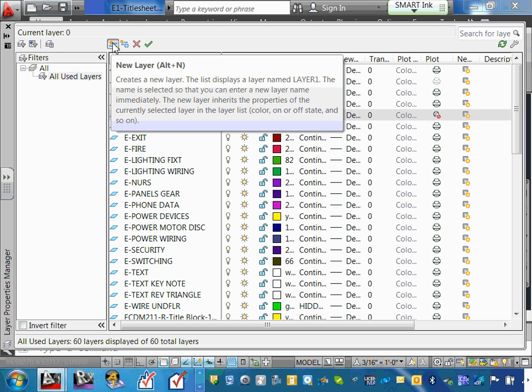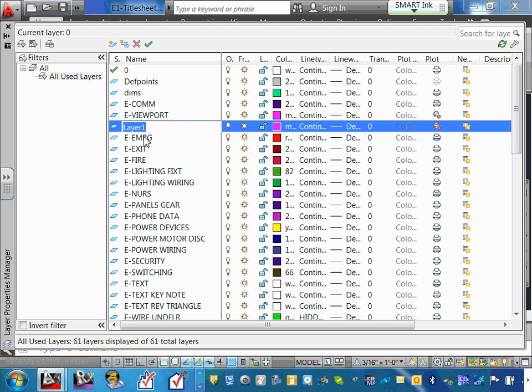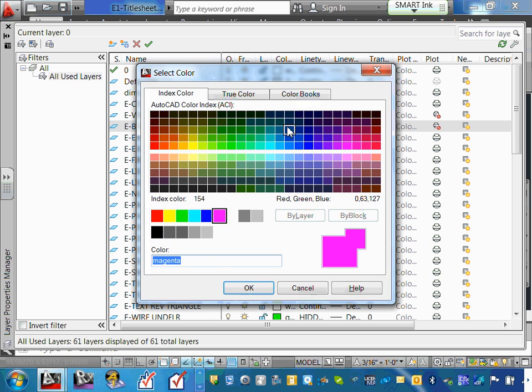Okay. Let's click on one more layer, new. It gives you Layer 1, right? Call it E dash background. I need to make one background layer. E background. Okay. Go click on the color.